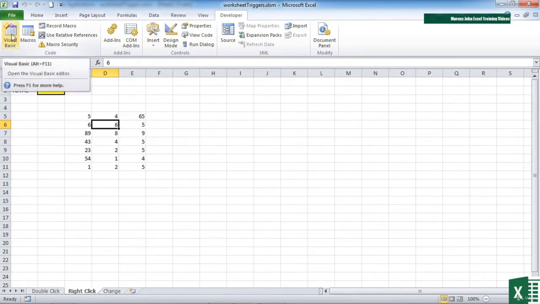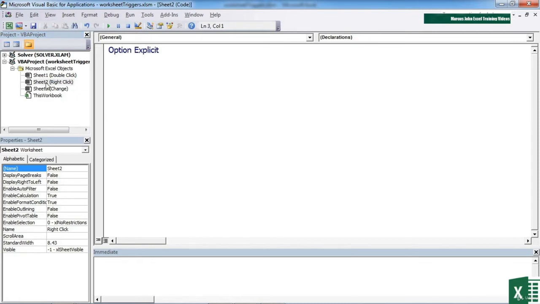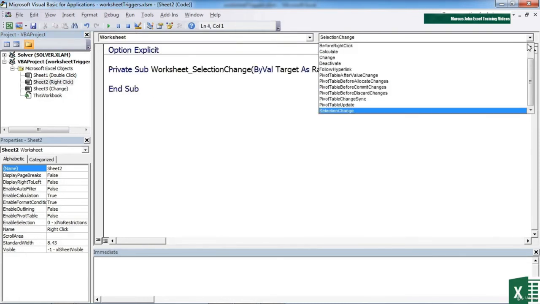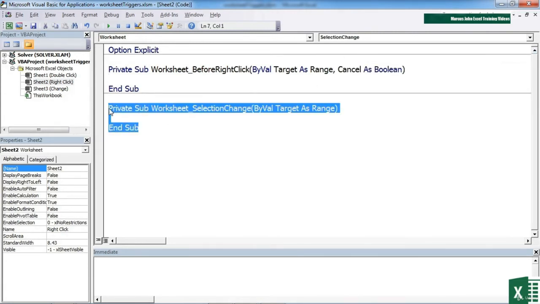So we go into the Visual Basic code. Now dealing with sheet 2, which is called right click. So I need that code sheet open. And I need the trigger, so it's a worksheet. And then before right click. And again, I need to remove the default one given to us.